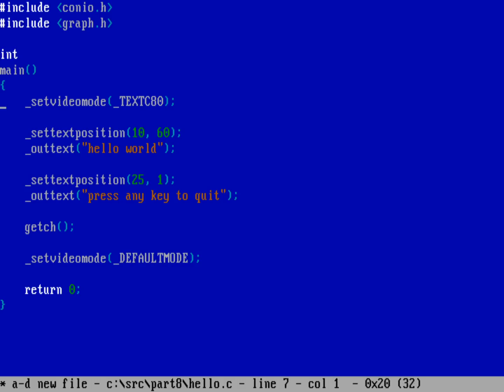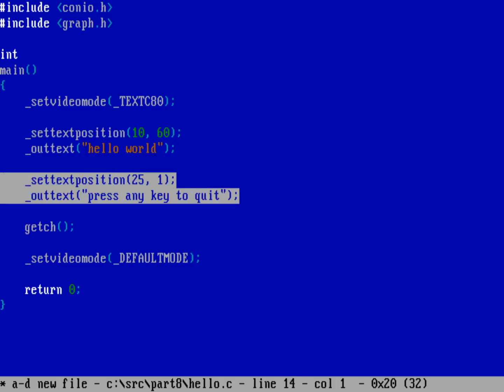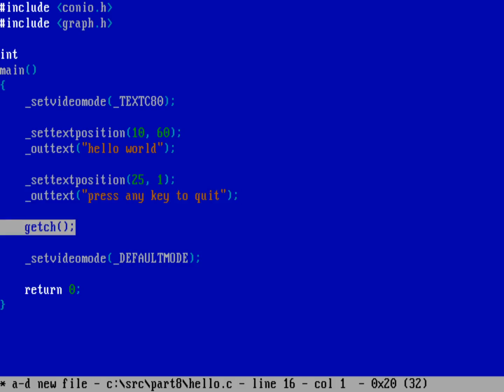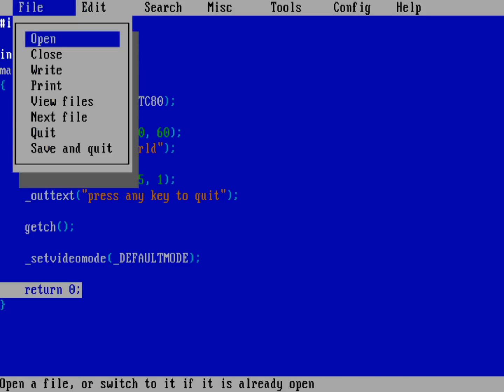So what is this program going to do? Literally, all I'm doing here is setting the video mode to be color, and at line 10, column 60, I'm going to print the text "Hello World," and at line 25, column 1, I'm going to print "Press any key to quit," and I'm going to wait for a key to get pressed on the keyboard. I'm going to set the video back to default, and return back to the operating system. So it's a very simple Hello World program.